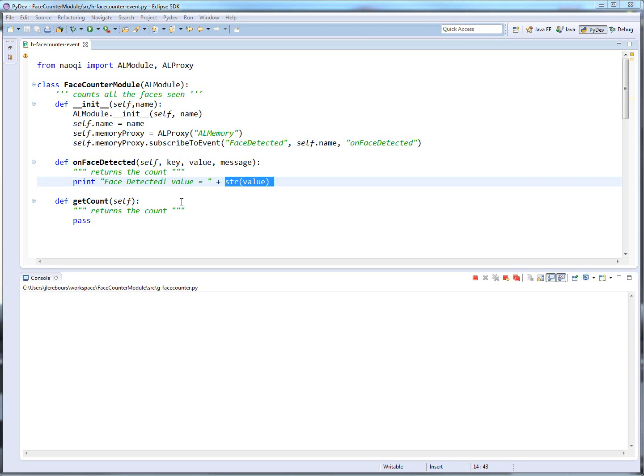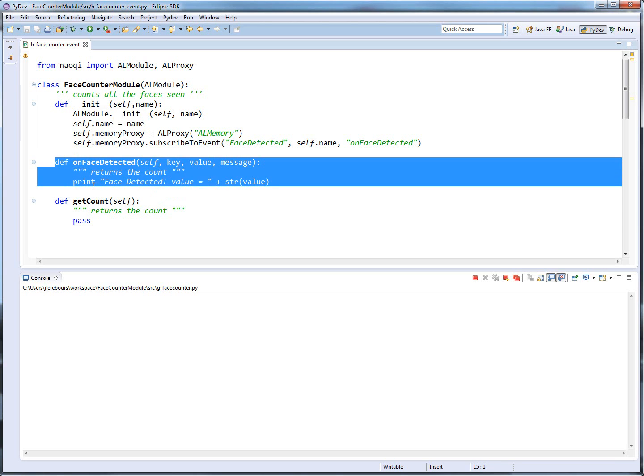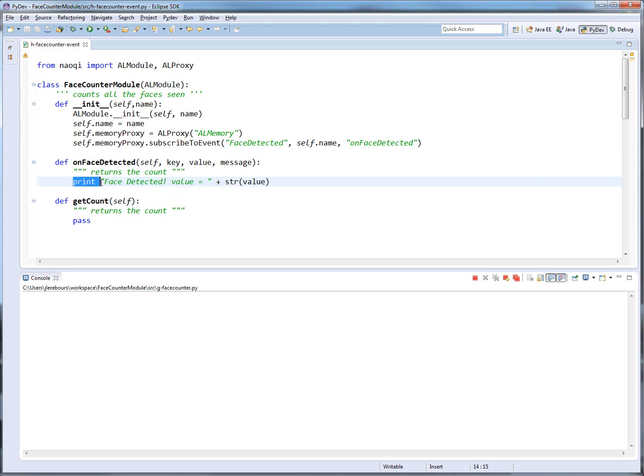So here we are back in Eclipse with the Python script. onFaceDetected is here. It will just print the line "face detected, value is equal to", and then, well, the value. This function should be called every time NAO sees a face. So we should see, when I go in front of the robot, a line "face detected" written in the console. Let's run this new module.